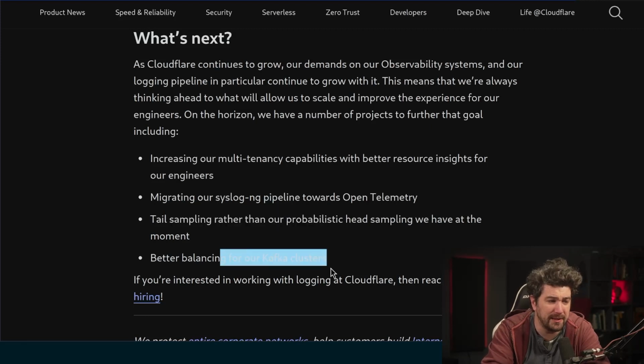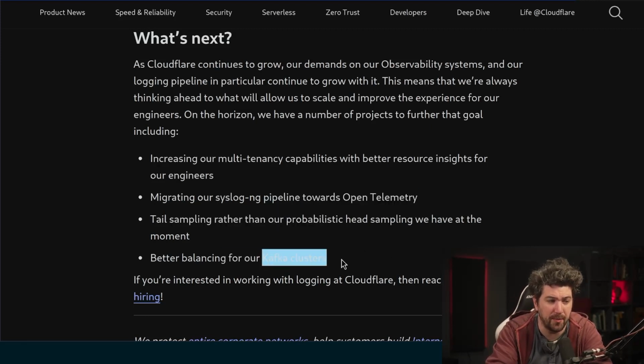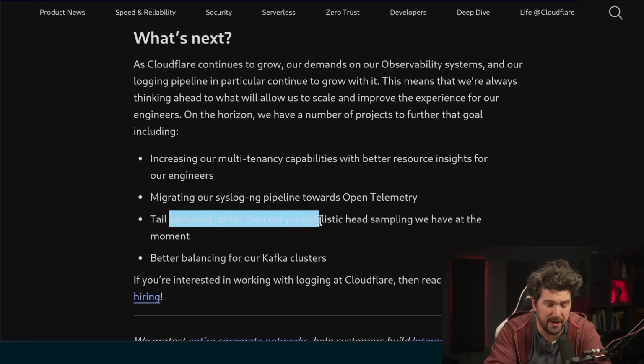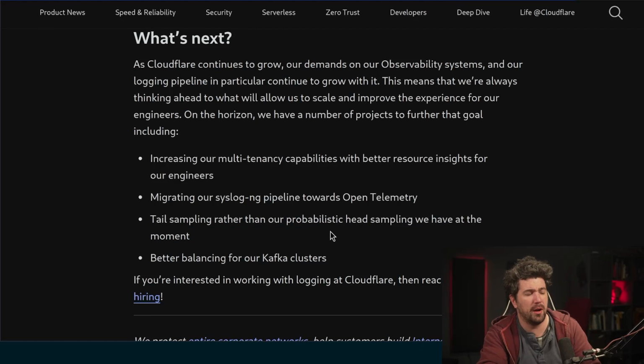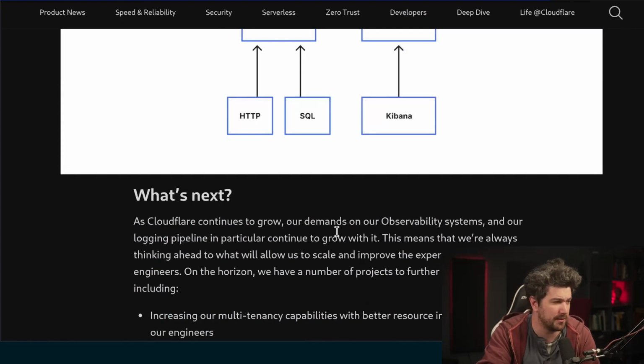So I feel like this is part of the open telemetry. I feel like open telemetry should help them balance their Kafka clusters. This is very interesting to me, with the tail sampling rather than the probabilistic head sampling. I would love for them to do a write up on that. I think there's a lot to learn there.